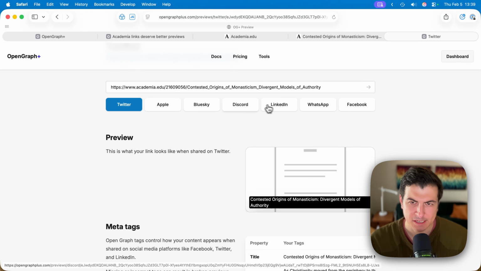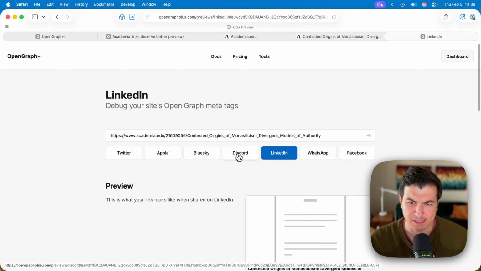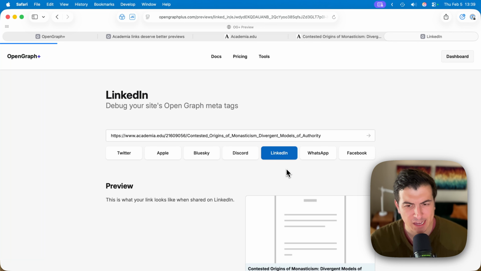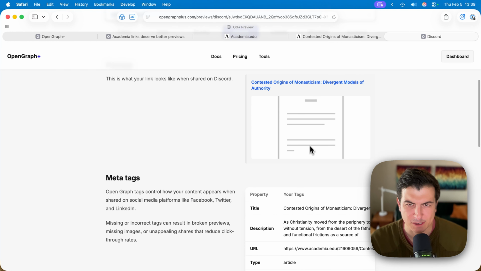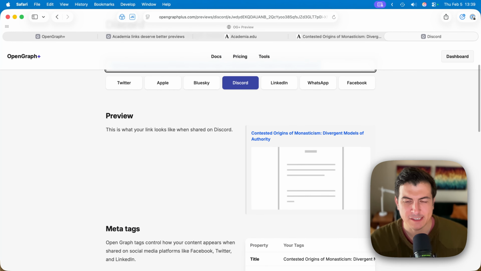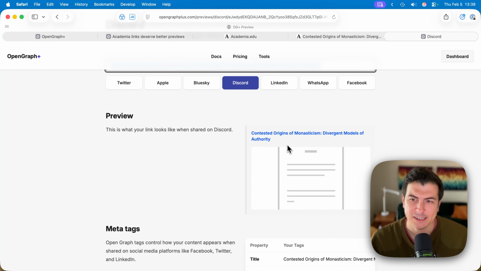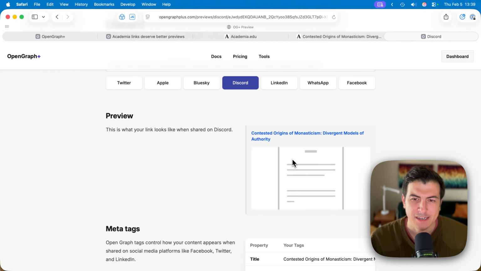If we flip through and say like Discord, if you want to share in there, this is kind of what it would look like in Slack as well. There's not really much that's inviting us to click on that paper. I'm not looking at this thinking like, oh yeah, this is something I want to click on.